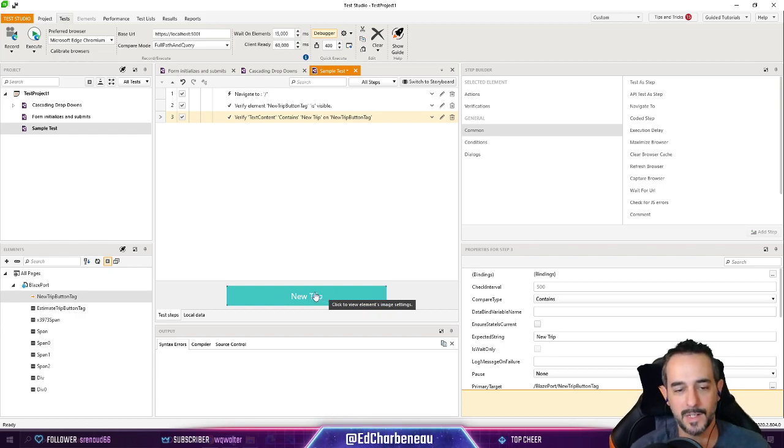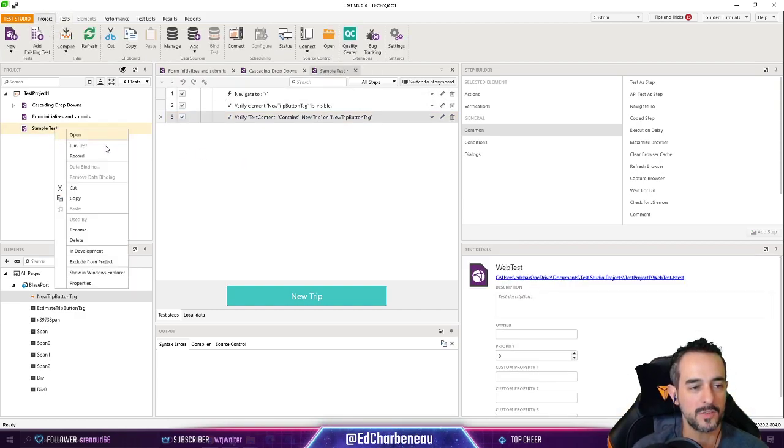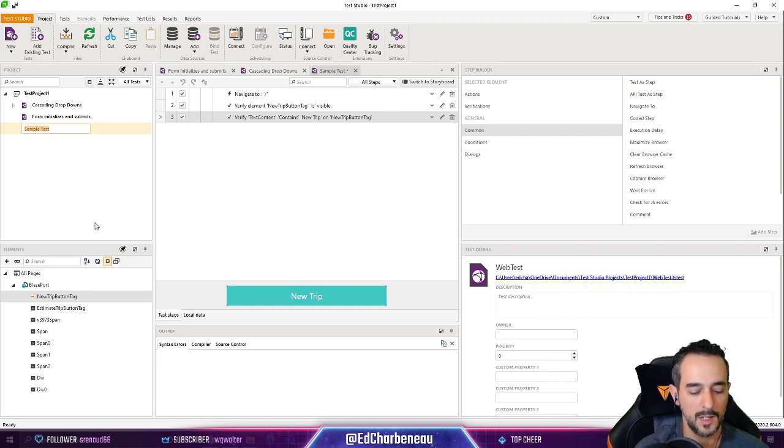And I can test between browsers, and I can say, does that button look the same on IE, Chrome, and Firefox? I said IE again. I can say Edge, Chrome, and Firefox. Does that button look the same? I can do all kinds of tests like that. It's really neat stuff. So we'll keep this pretty basic, and I'll just rename the sample test here to new trip visible on first load.